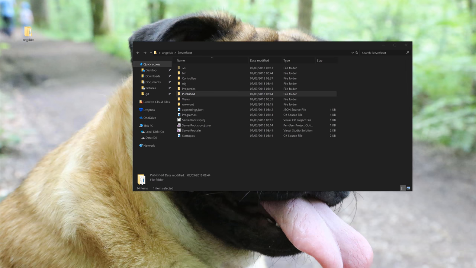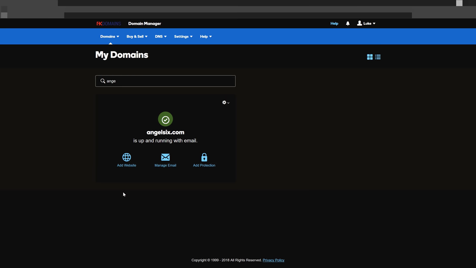So the first step to doing that really is to now buy a domain name. So I've signed into my domain provider, FX Domains, and you buy a domain. So just search for buying a domain. It's nice and easy. And then purchase one. And then you'll get some management area where you can manage your domains. And then here, I'm managing AngelSix.